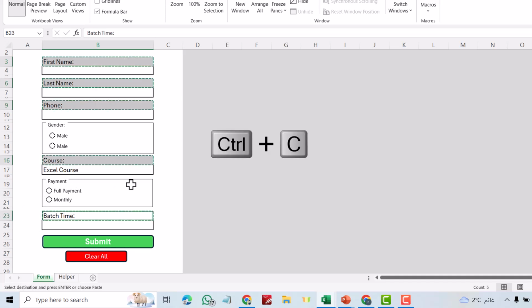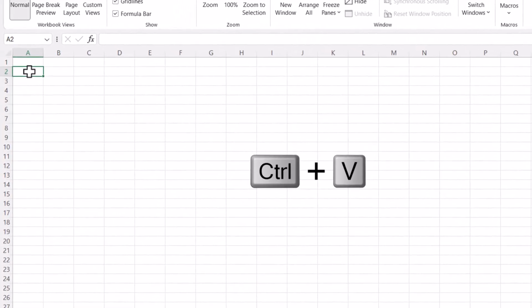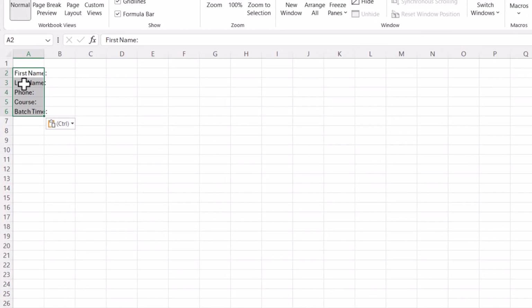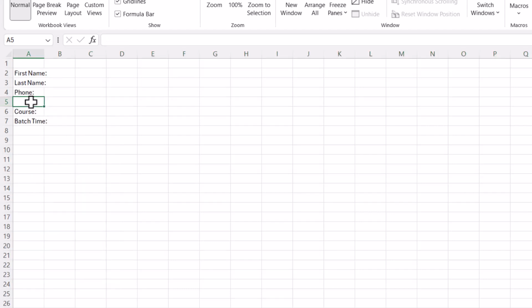Then Control C. Come to here. Put the cursor here. Control V. First name, last name, phone. Here we have gender. Add another row. Right click, insert row. Write gender.